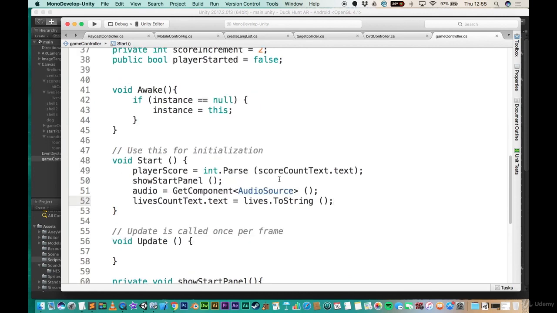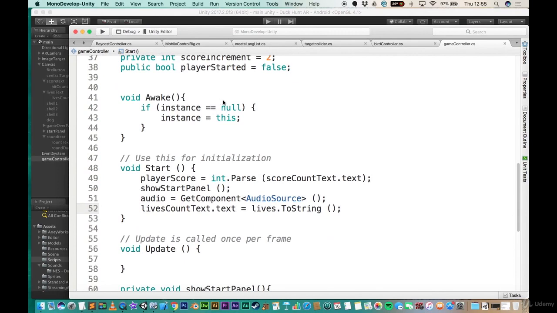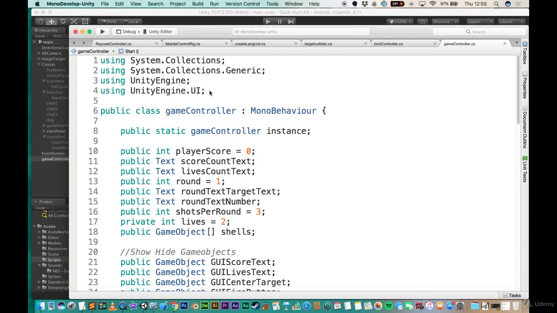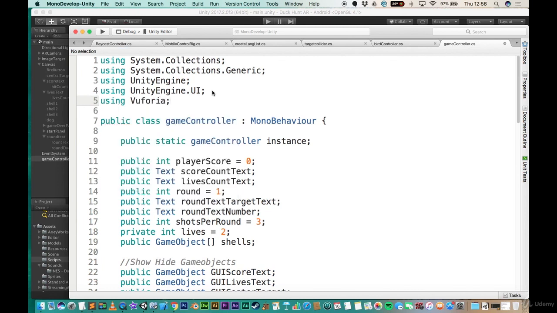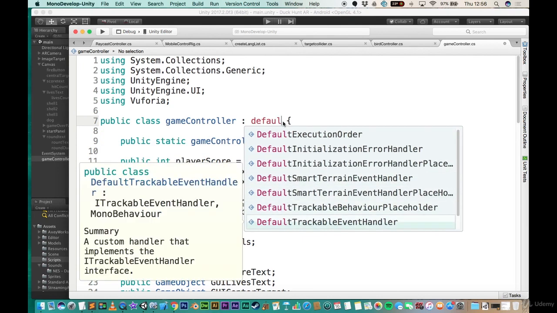Okay, so now what I think we should do is actually show and hide all these game objects when the image target is found. So in order to do that, we need to tap into Vuforia and find out when it's actually detected the image target. So come up to the top and make sure we're using Vuforia. Okay. Now get rid of MonoBehaviour. I'll show you why in a second. And swap that for DefaultTrackableEventHandler, which is the script that Vuforia uses to tell whether it's found the target or lost the target.